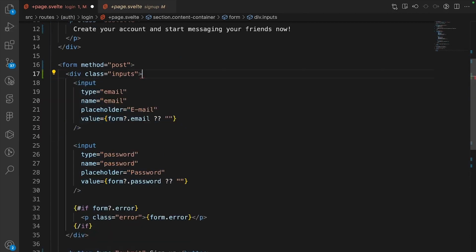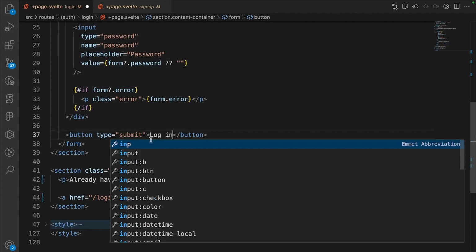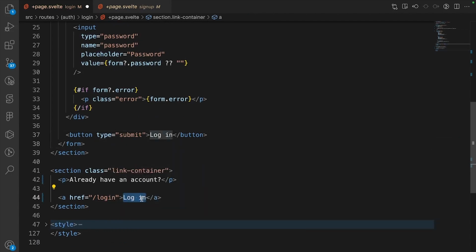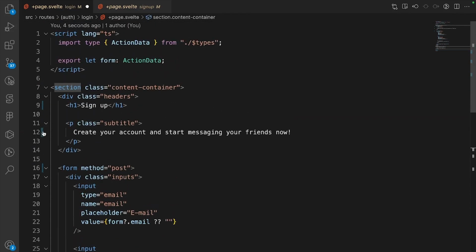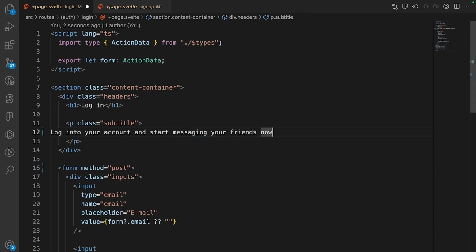Oh wait, we remove this. And instead of sign up, we say log in. And we link this to sign up page. And it's going to be sign up. And we say don't have an account. And for the title, let's have a login. And then we can say log into your account and start messaging your friends now.